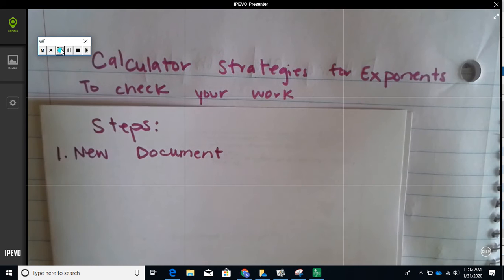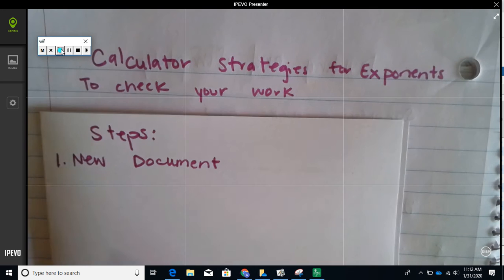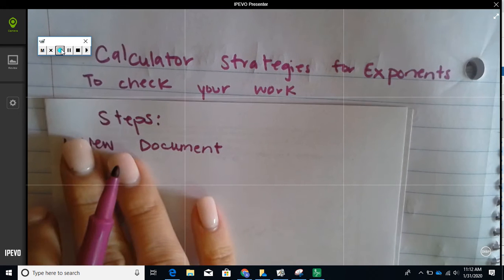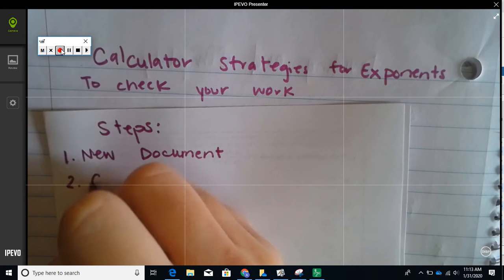Alright, so this is a calculator strategy for the exponents. This is for you to check your work. It doesn't require a lot of math or thinking, but you have to follow the steps. So the first thing you're going to do is go to New Document. You're going to go to the calculator.